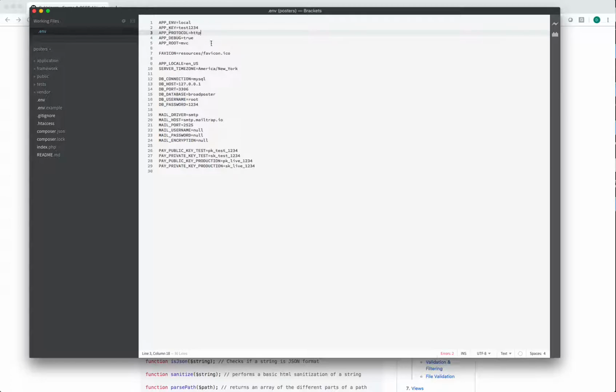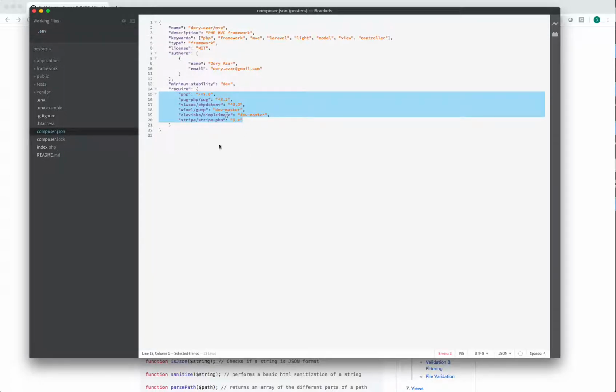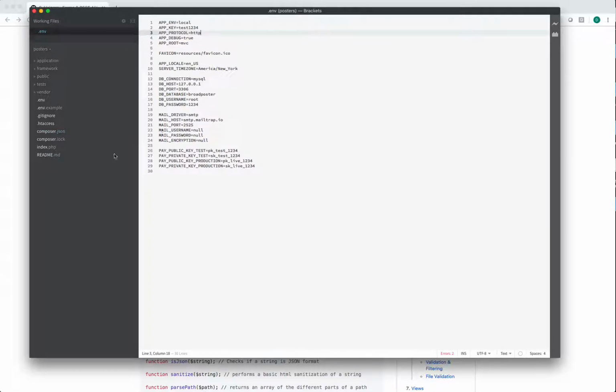The app debug, when you're in a local environment, you probably want to set it to true. If you have any dependency or any third party that you want to use just for your development environment, you could use that boolean to determine that, and your JSON will understand to download only those dependencies in the case of a local environment.